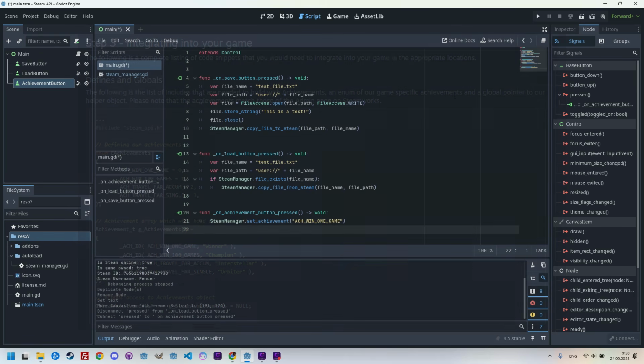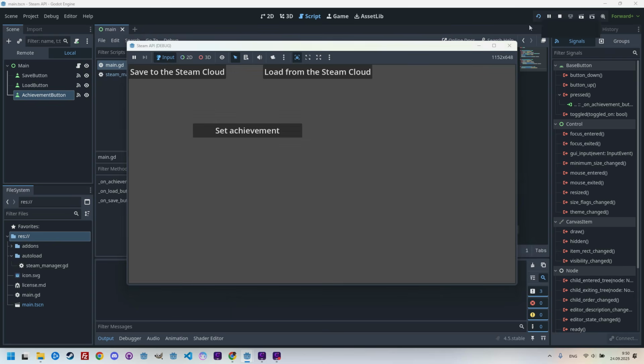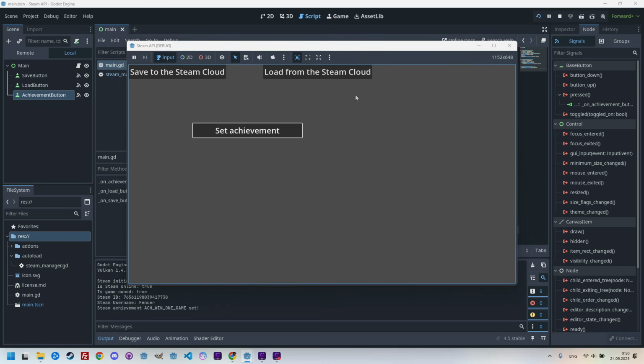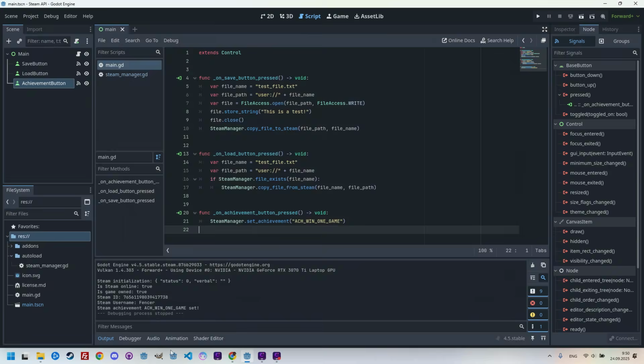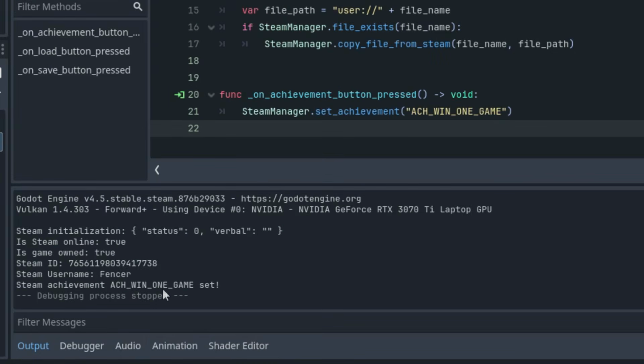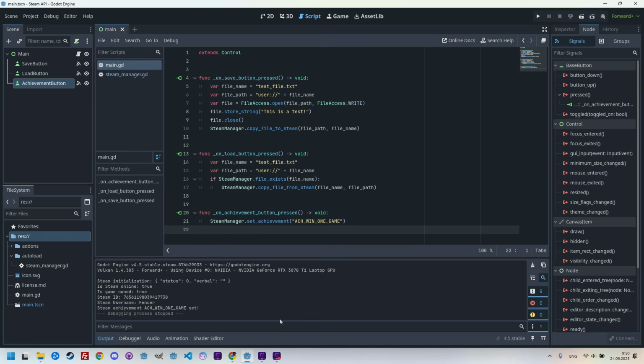So let's run the scene and press the button and exit the scene. We can see in the console that achievement was actually set. There are no errors. Actually, when I tested it the first time, I got a notification in the bottom right corner, the typical Steam achievement pop-up, which confirmed that everything was working. The second time it won't appear anymore, but at least we can see in the console that the Steam API call returned no errors. Okay, and that's it.